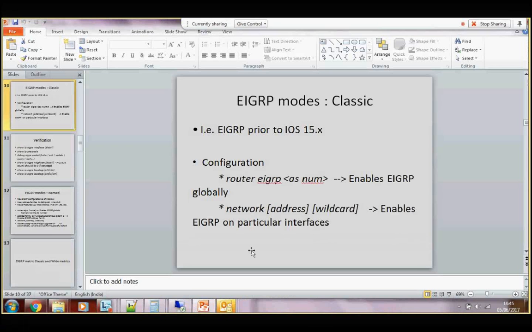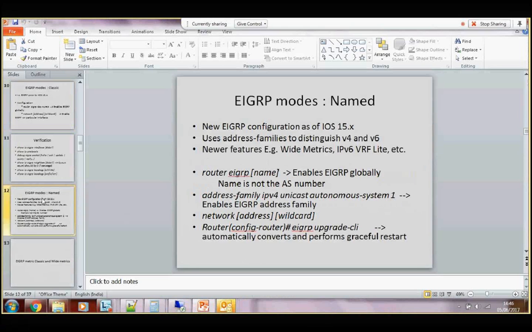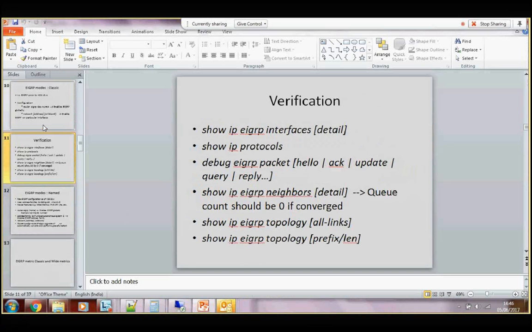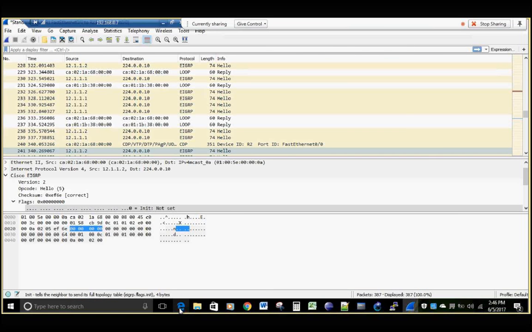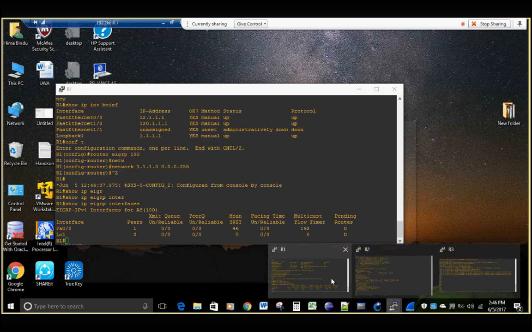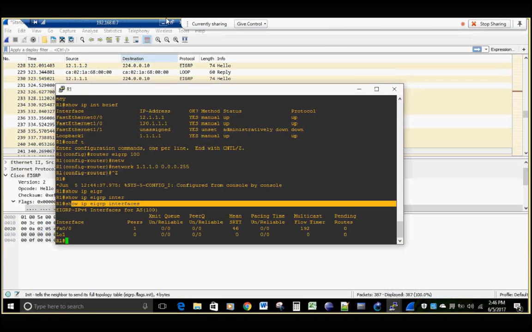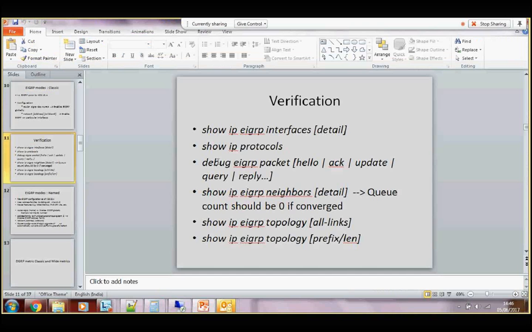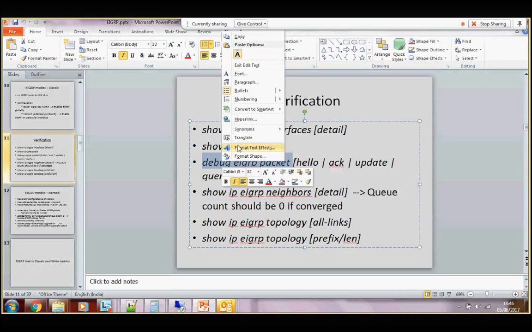So we saw the classic mode of configuration, how to enable router EIGRP globally and how to enable it on particular interfaces. Just understanding some commands: show ip eigrp interfaces would give the information on which interfaces we are running EIGRP. As we are seeing on Wireshark, we can see in debug ip eigrp packet also that hellos would be sent every 5 seconds and acknowledgements will be sent.